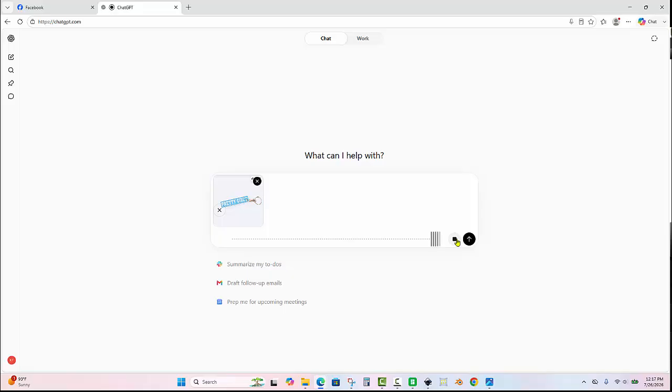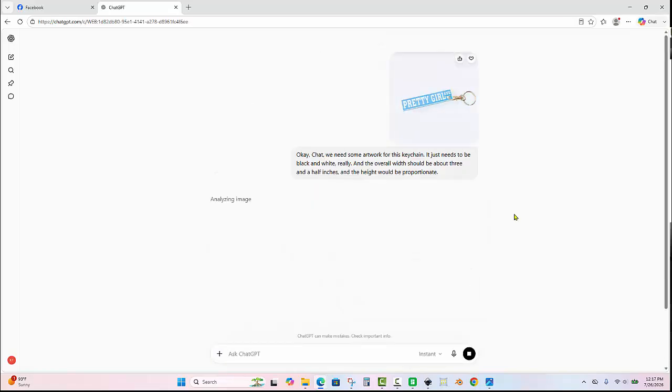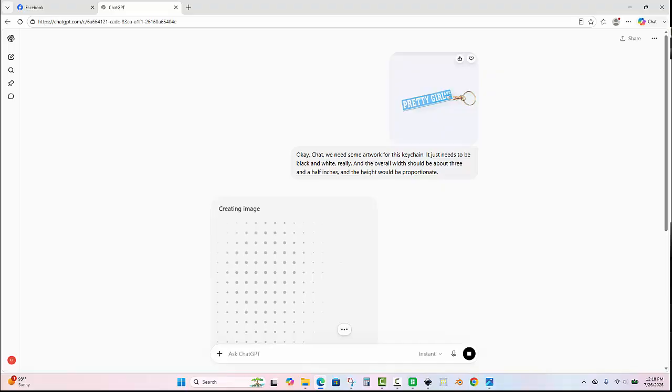Okay, chat, we need some artwork for this keychain. It just needs to be black and white, really. And the overall width should be about 3.5 inches, and the height would be proportionate. And that's literally it. So chat will give us the artwork, and from there we can convert it into a 3D model.